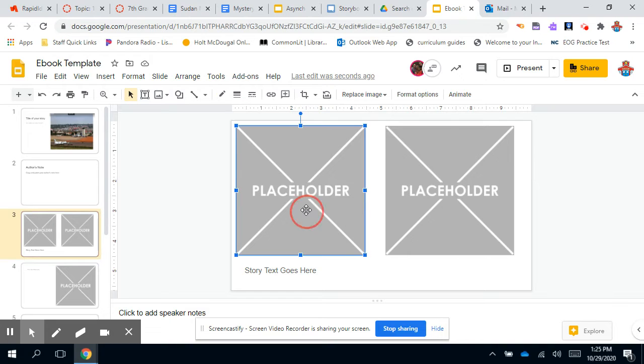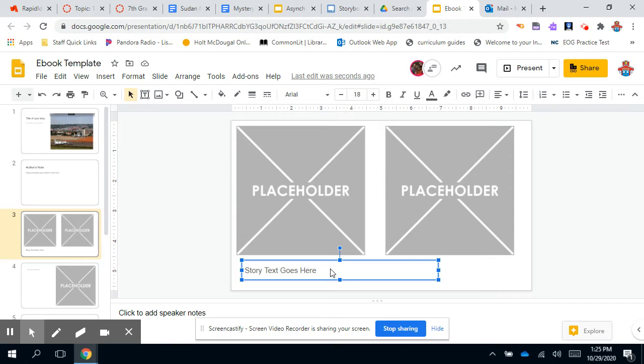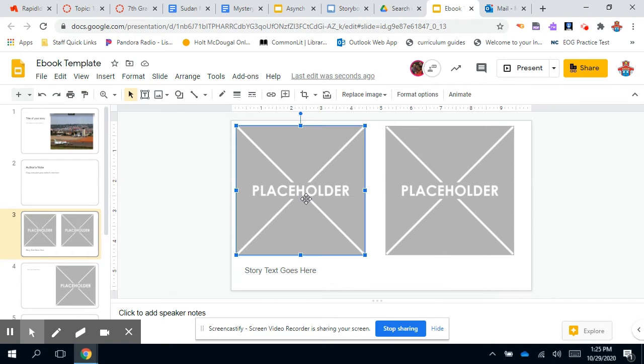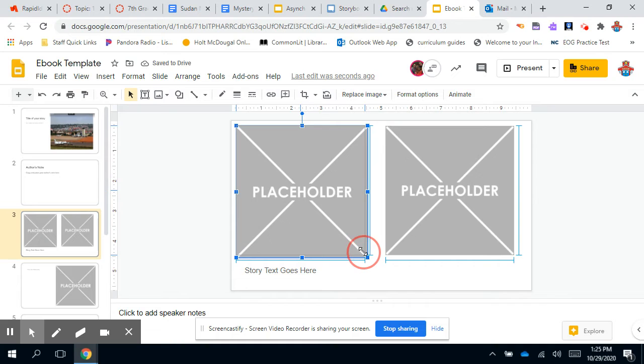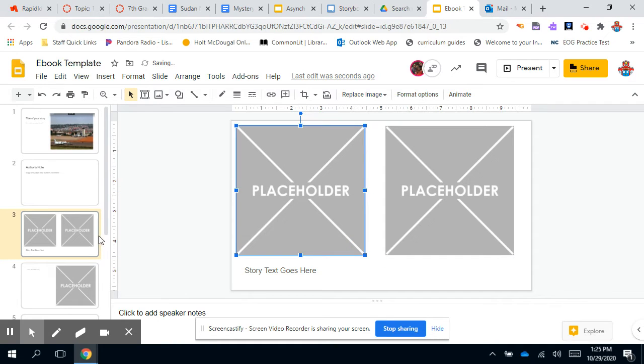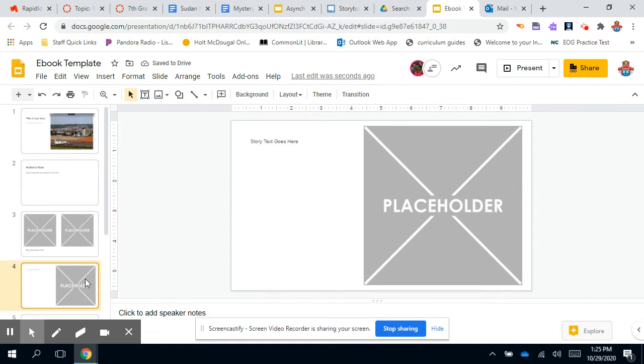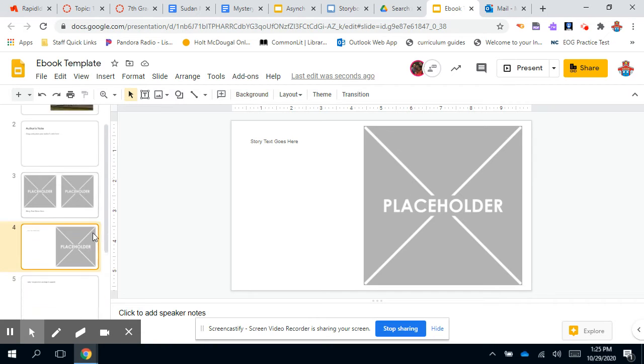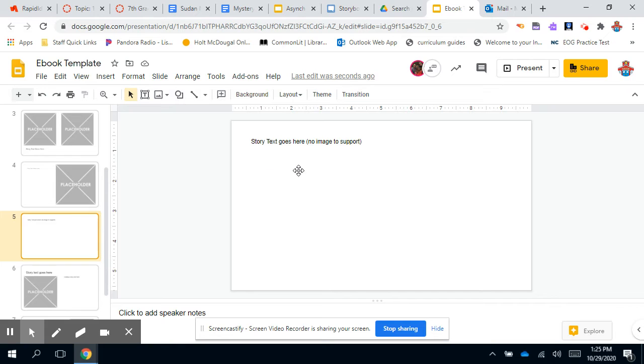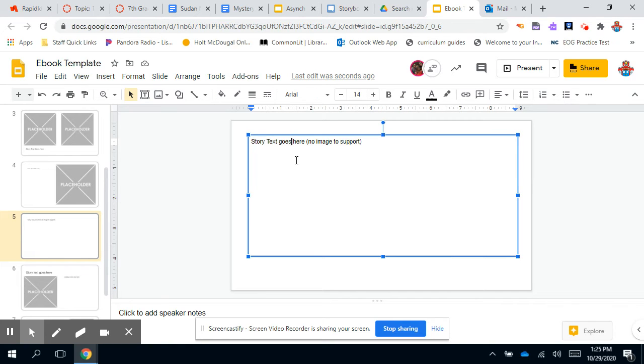So this page would have 2 images and your story text would go at the bottom. And of course, once you get in here, you can use your cursor to make the images smaller, to move them around. This is just a template to get you started. You don't have to keep it the same. And then you get one where the story text goes over here and the picture goes right there. You've got one that looks like this. So this would just be text.